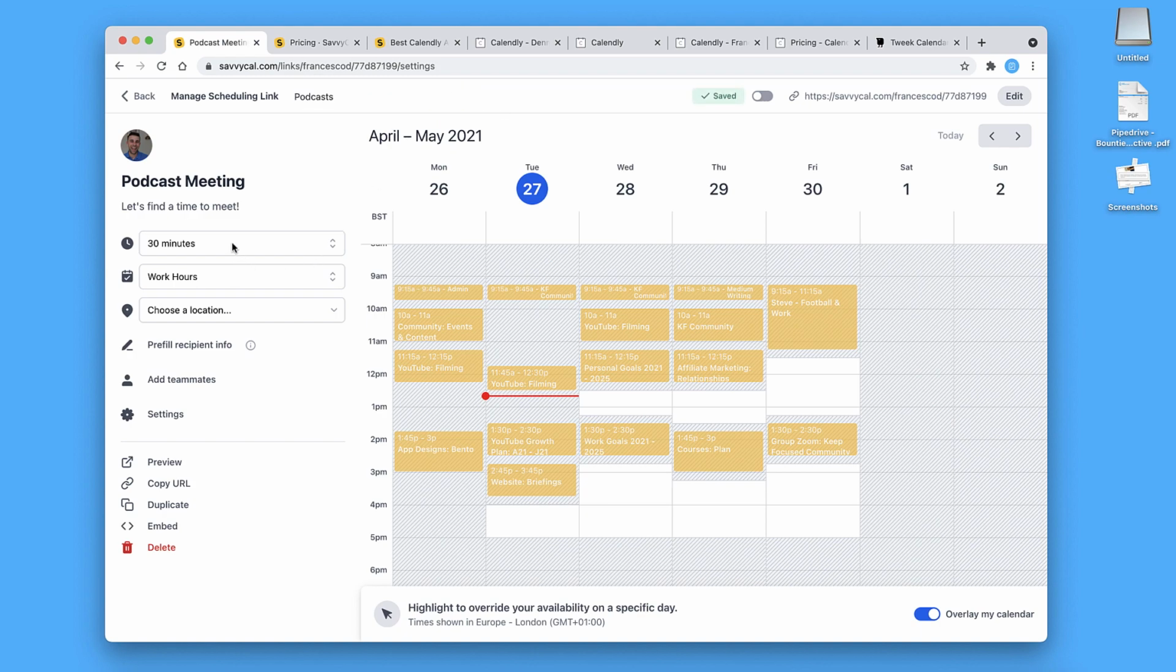You can see that you can set things like the duration. So in this case, my podcast typically takes 45 minutes. I can set it to a preset, which is quite cool. So a preset basically gives you a set of hours and limits. For example, in this case, it's work hours, so anything before 5 and after 9 a.m.